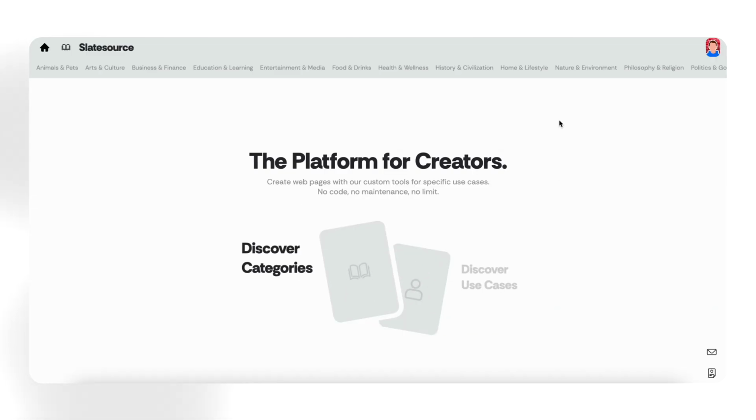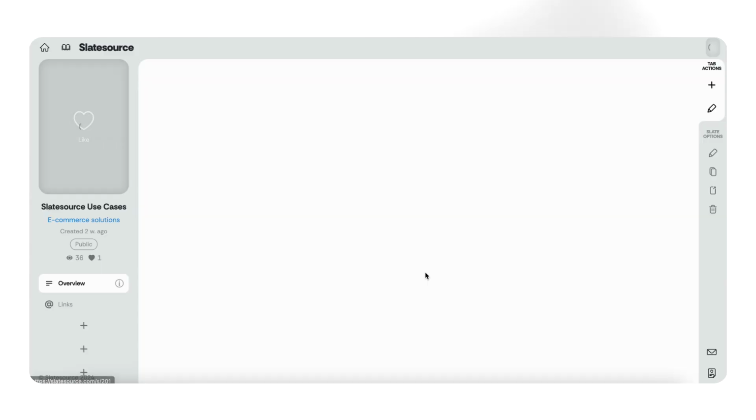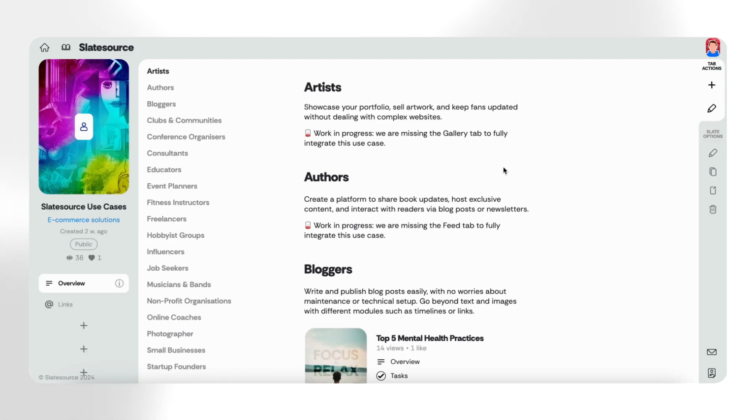Now for the new slates. So as I've mentioned before, I redid the homepage. You have on one side the categories and on the other side the use cases. So if we go there, this redirects to a slate where Slate Source can bring value.